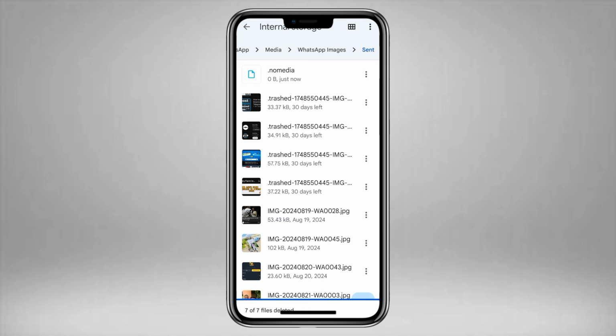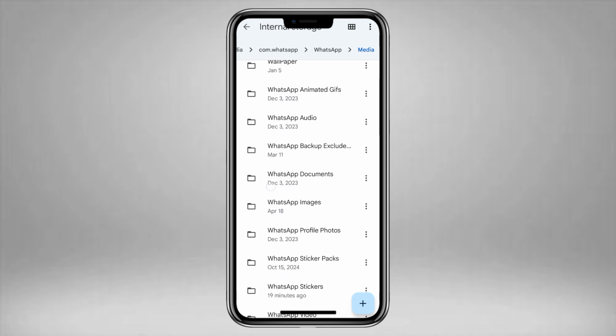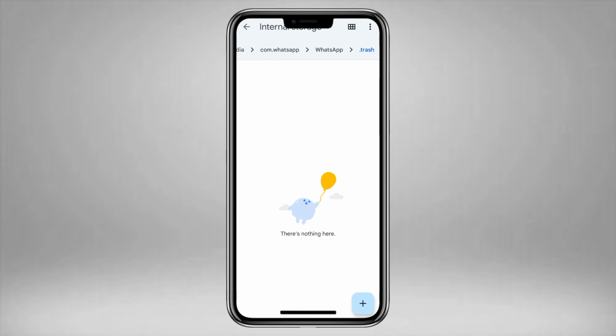Now go back and repeat the same process for WhatsApp videos. Tap WhatsApp Videos, Sent, then select and delete all files there too. After that, go back again and locate the Trash folder in your file manager. Select all files and delete them to permanently remove the junk.